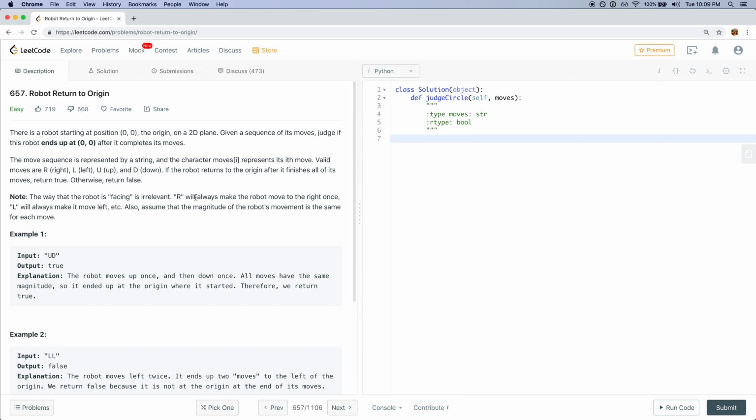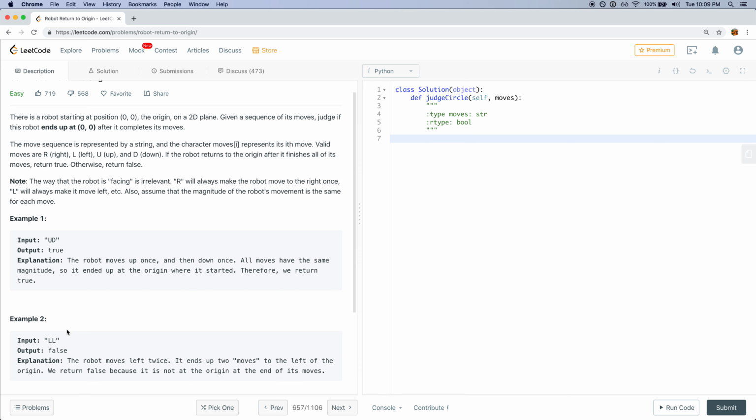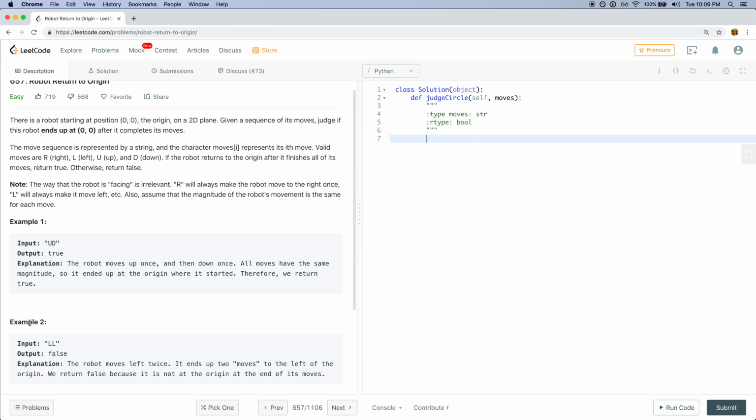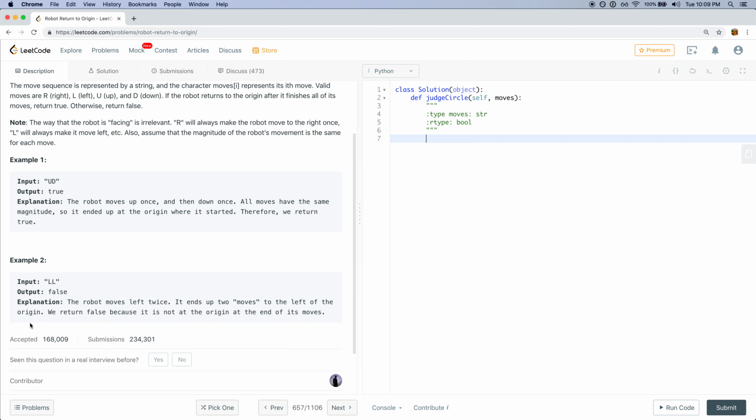L will make the robot move left. Also assume that the magnitudes of the robot's movements are the same for each move. So for example, if the robot moves up and down, it will be back at the origin. If the robot moves left and left, the x position would be -2, so it would not be in the same spot.